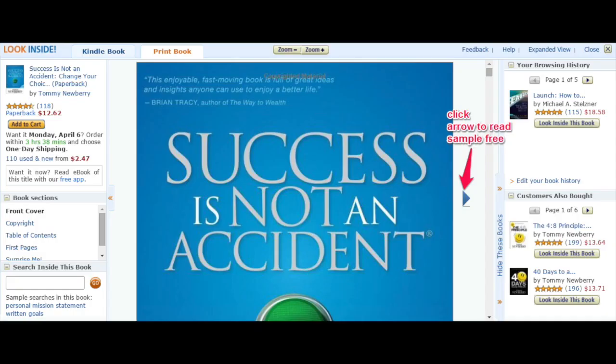Here's an example of a Kindle book. The arrow says click arrow to read the sample for free. So you can read a couple of pages for free and see if it intrigues you, and then later buy the book. This is one of the most straightforward ways of growth hacking. So if you want to growth hack, make a landing page, give something for free, and that way you can increase your customer base. So that's it for now.